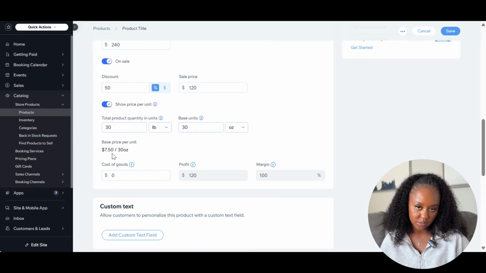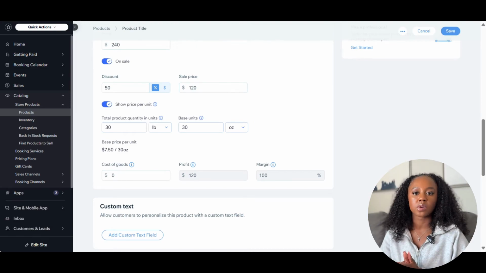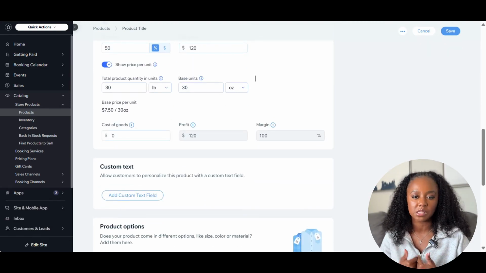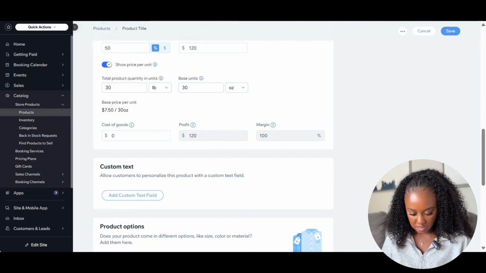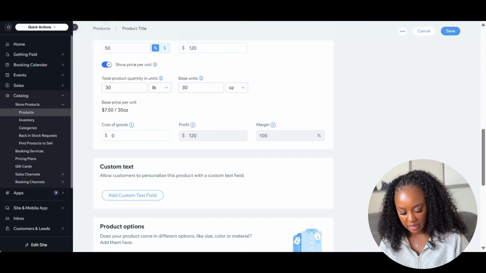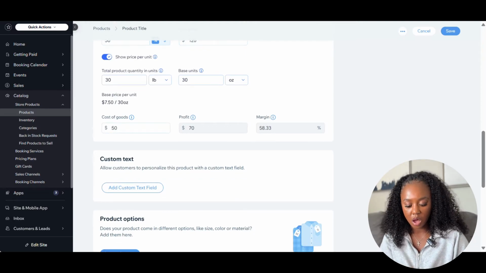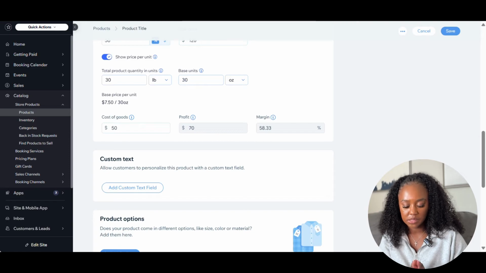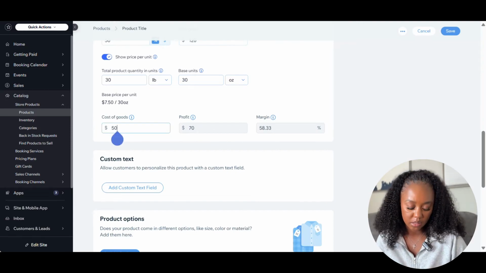per 30 ounces. So the cost of goods, which we have next, is going to be how much it costs me to produce this item. So let's say for this item, it is costing me $50. So my profit, as you can see, it automatically updated. My profit is going to be $70 and my margin is 58.33%. That information is automatically calculated for you based on the cost of goods that you input.